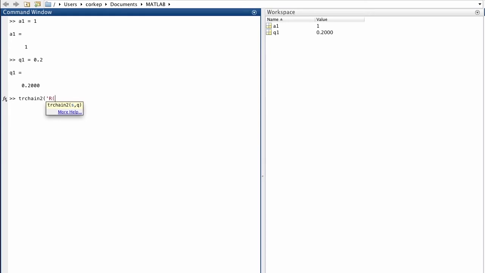So the first one in the chain is a rotation by Q1, and that's followed by a translation in the x direction, that's along the link, by a distance A1. I just represent that as a string in MATLAB. And then I pass in the joint angle that I'm interested in, which is Q1. And here is the result.